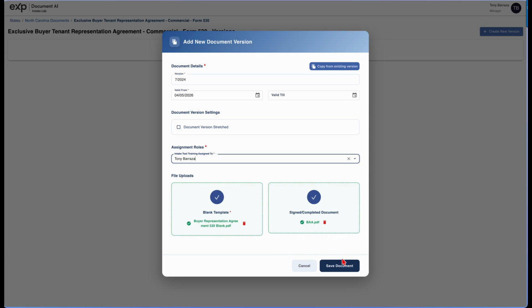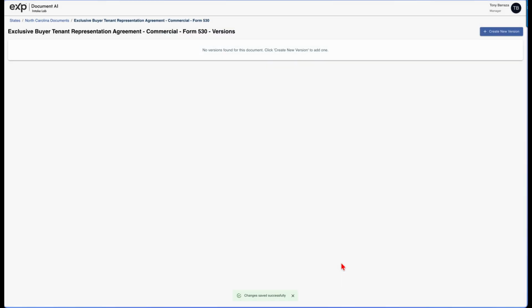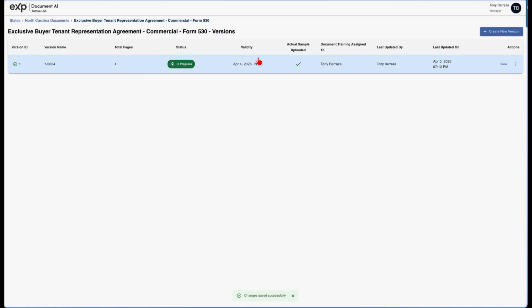When we create a new version with a new blank document, the in progress status means that the AI model is evaluating and will provide its best guess as to the fields that it thinks you will need. I would say that it's getting better, but it's still not perfect, so please review before publishing. This also takes a few minutes, so please be patient. The status will change to training when it's ready.